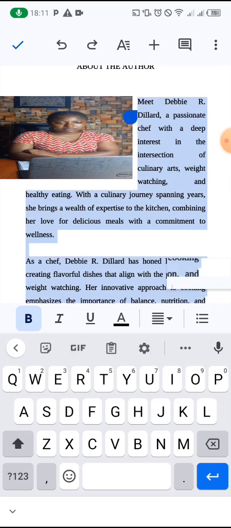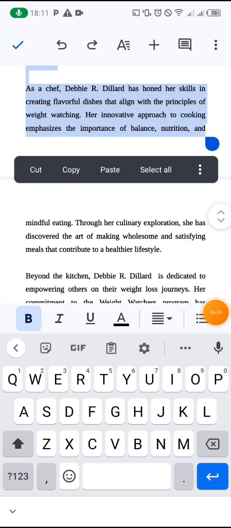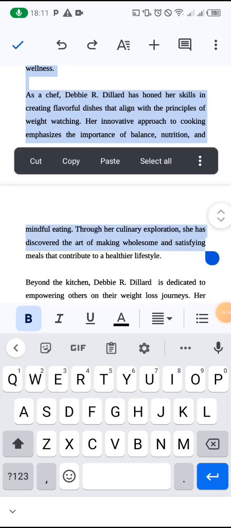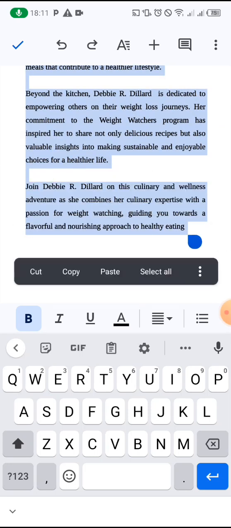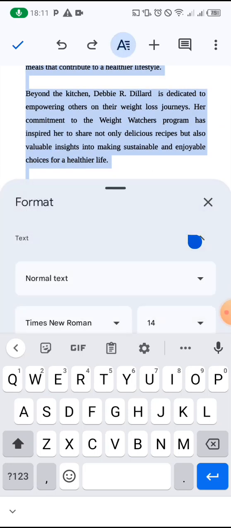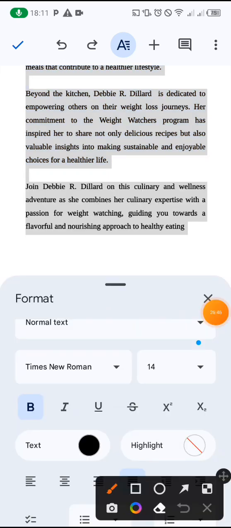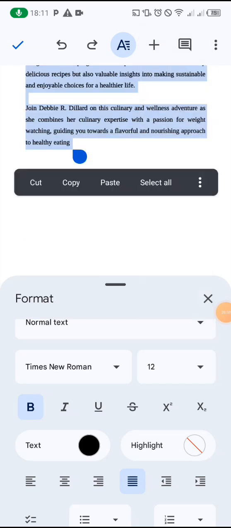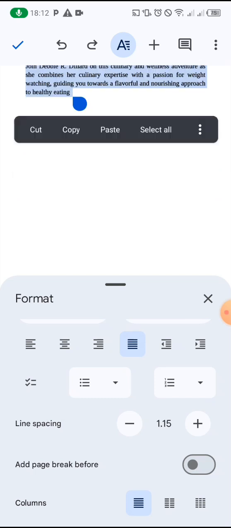Now I'm going to work on this line spacing because I'm not satisfied with how my work is spaced. You can see it's just too open, right? So what I'm going to do is highlight just this about the author. I'll click on this A. Now I'm going to come here. The font is 14. Look at it, the font size is 14. Please change it to 12. It's only your headings that should be on 14. Then I'll come here. I want to reduce the line spacing to 1.15.